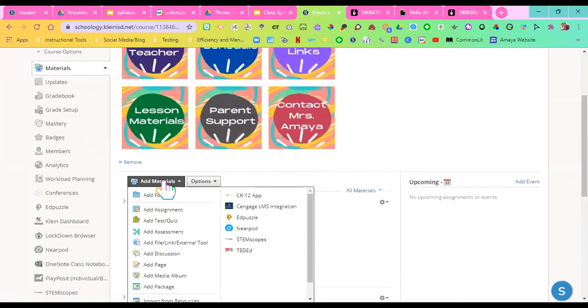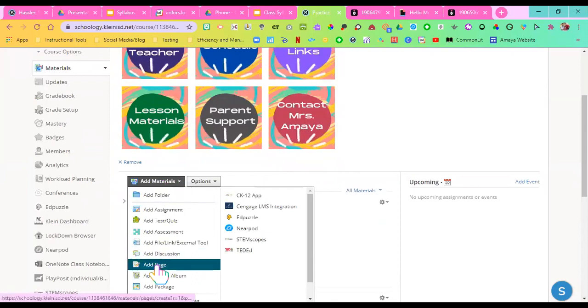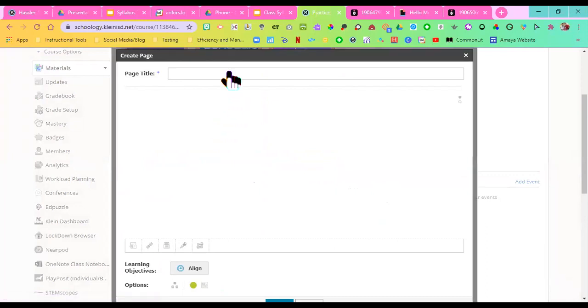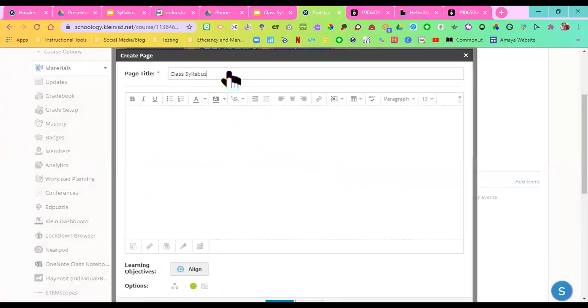There's multiple ways you can add it. I'll show you multiple ways so that you have options you can choose from. I'm going to show you the first way, adding it as a page. So I'm going to go to add materials, add a page. I'm going to title it class syllabus.